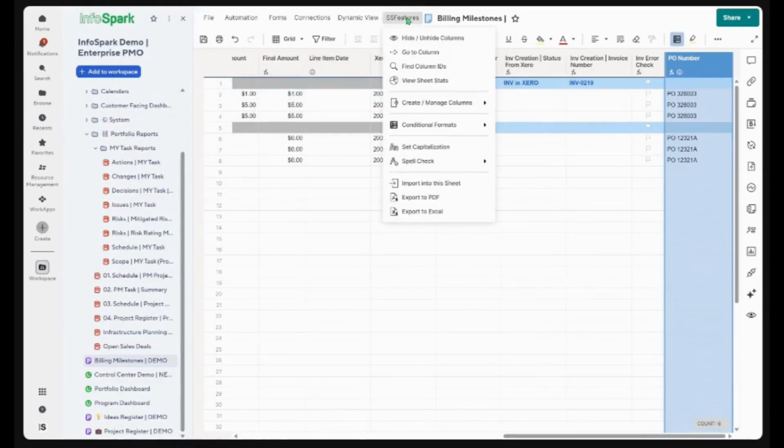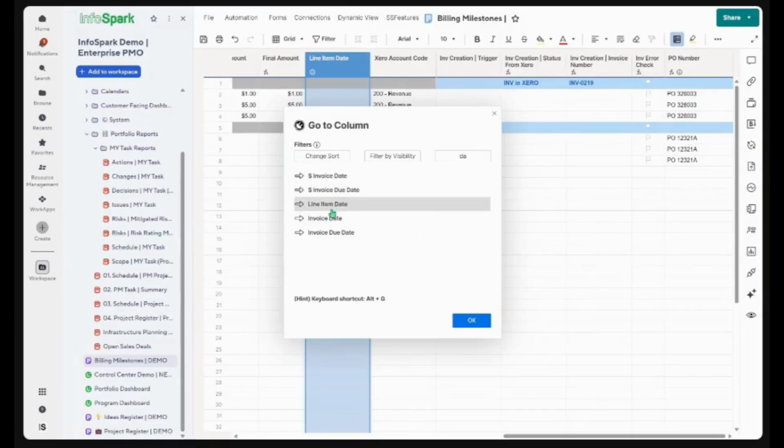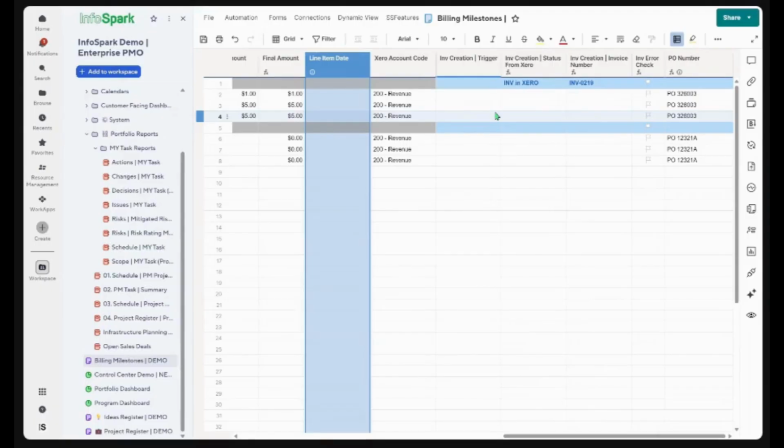The other thing you can do is say the column is unhidden, but you just can't find it because there's too many columns in the sheet. You've also got this great little tool here to search and then navigate straight to columns in the sheet. Big time saver.